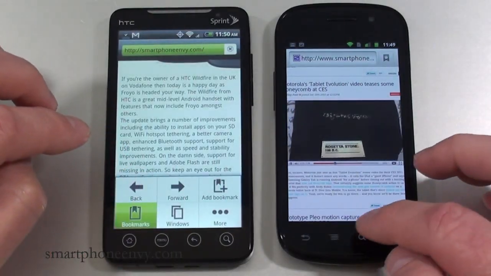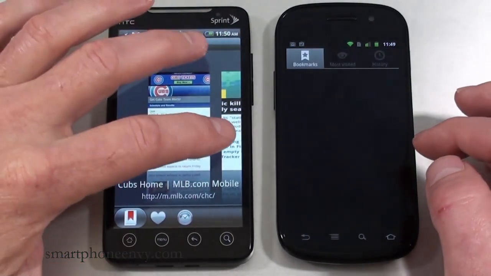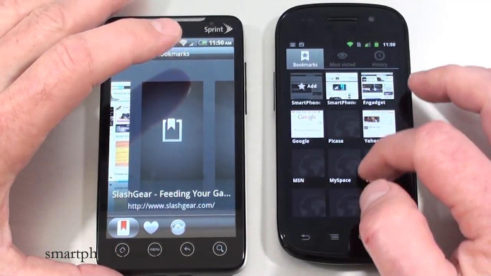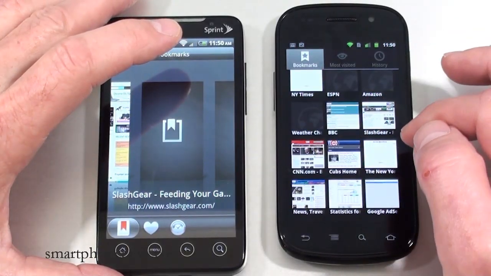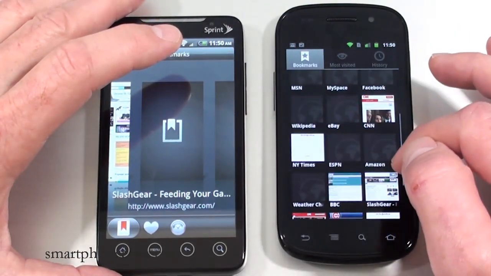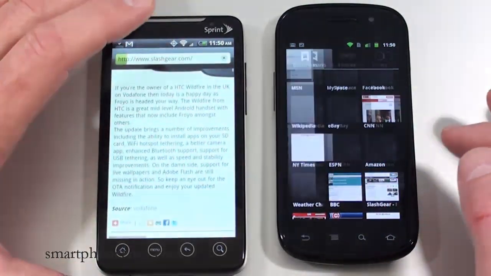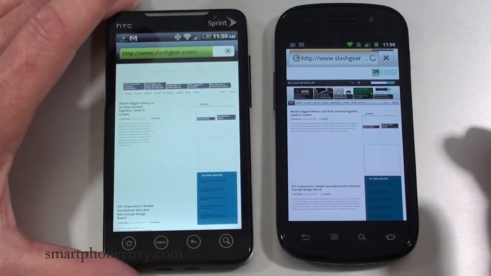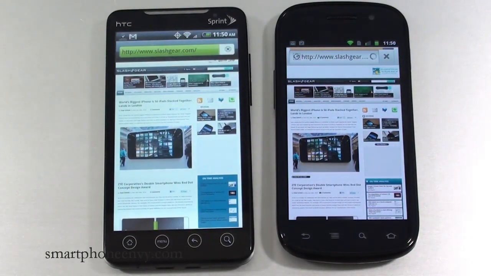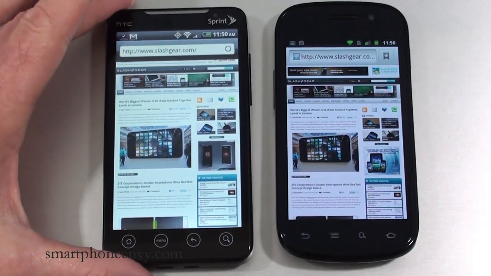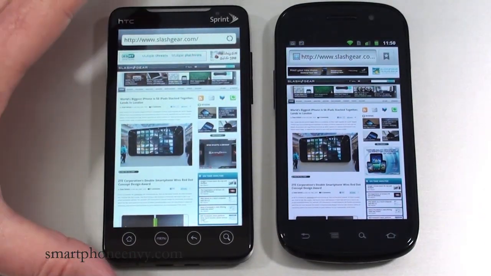Let's try one more, a little more speed. So over to SlashGear. I think I've got that. SlashGear is right there. SlashGear, where are you? I know you're on here. Sorry about that. There we go. We're off. Neck and neck. Who's going to take it? Nexus S. So Nexus S took 2 out of 3 in the speed category.